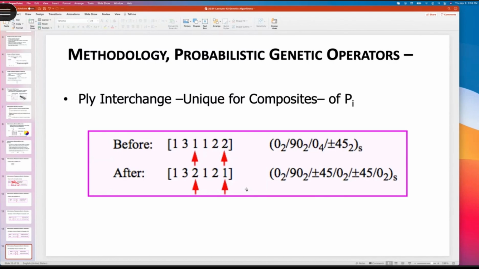Any thoughts? All right, let me give you a hint. What do the in-plane properties depend on? Pi angle. That is correct. So more accurately, the total number of plies of a given orientation.